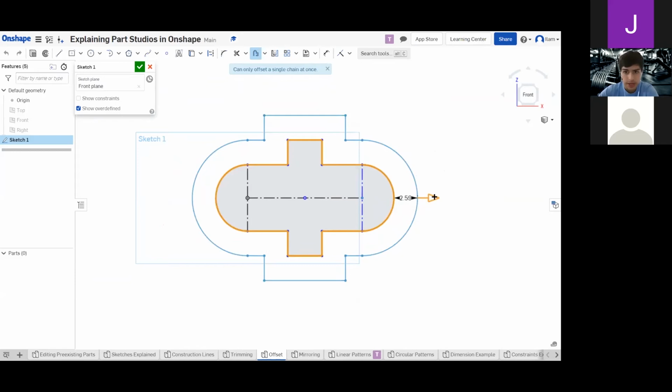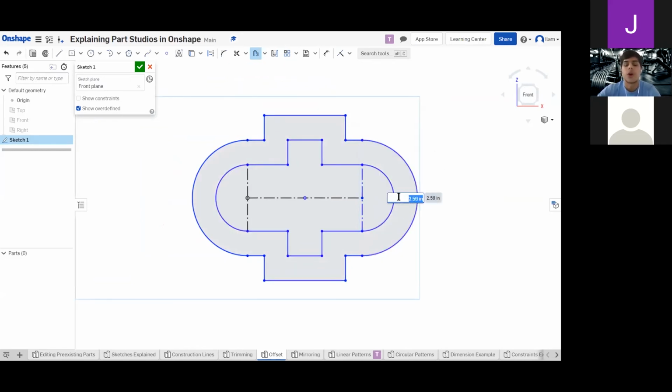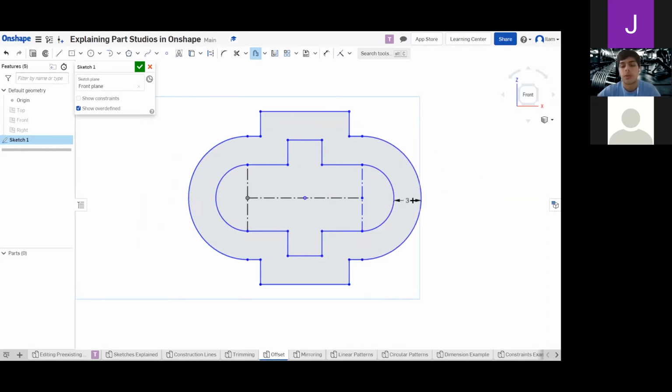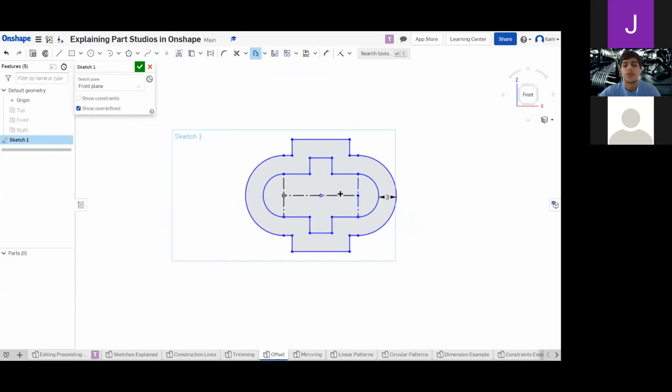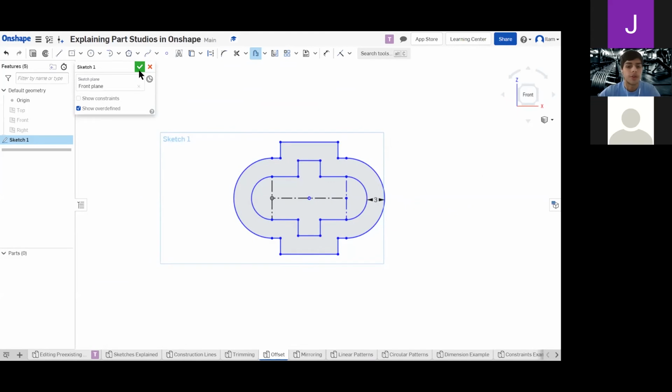Now to change the size, I just click, and then here you have what's called a dimension. I will be going more in depth into that later on, but you can change the size of it to 3 inches or whatever size you prefer. You can also go smaller than the actual sketch right here too. That's basic offset for you right there.